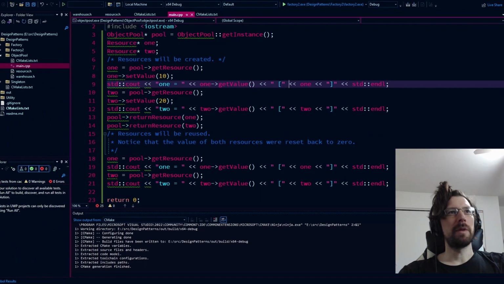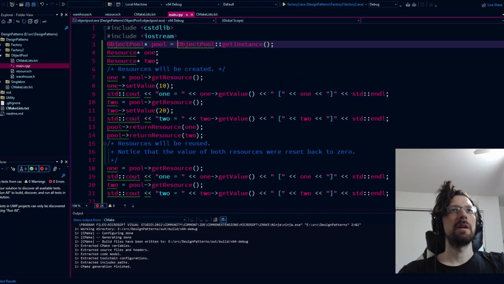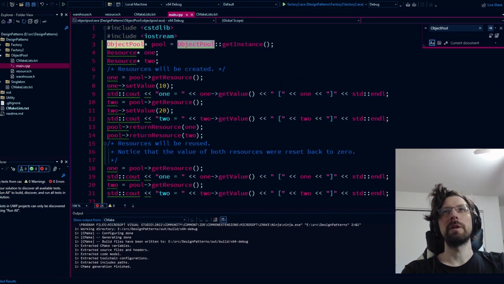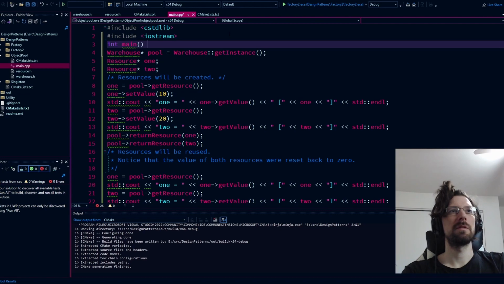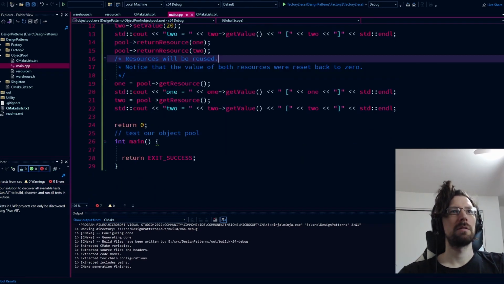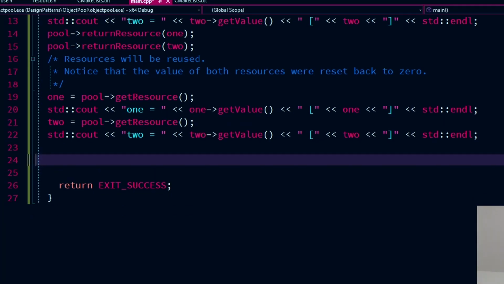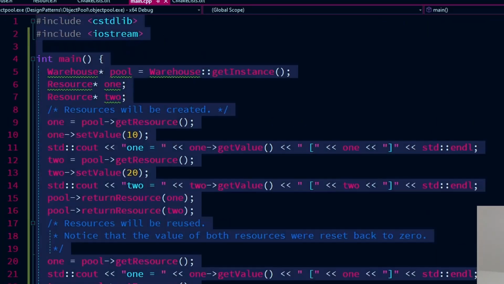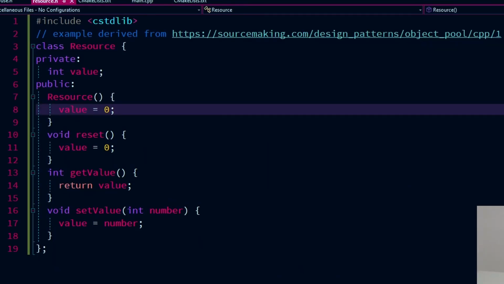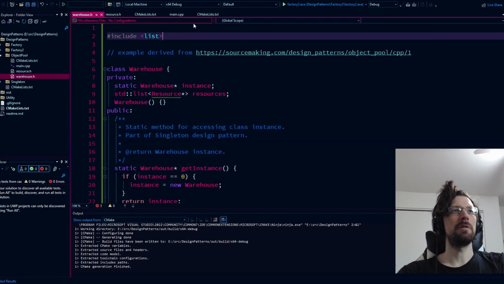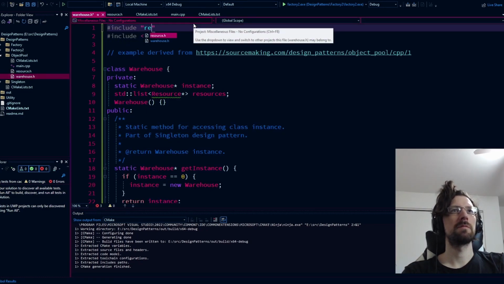All right, back to our main. Let's have a look here. And obviously object pool we renamed to warehouse, so let's go ahead and do that here too. Oh yeah, we got rid of the main here. Let's clean this up real quick. There we go. Well, we need to include our warehouse, and warehouse needs to include a resource. Yeah, I think we're good.